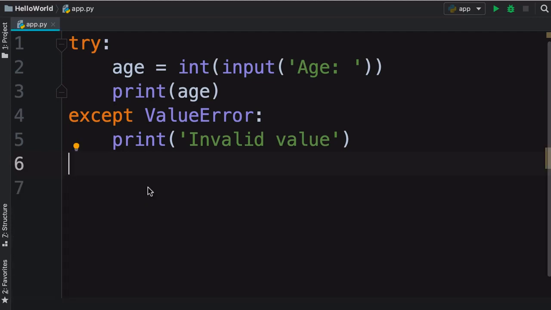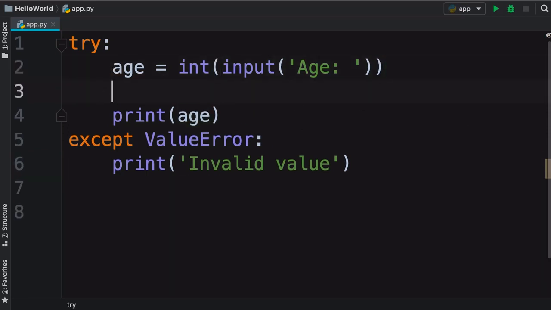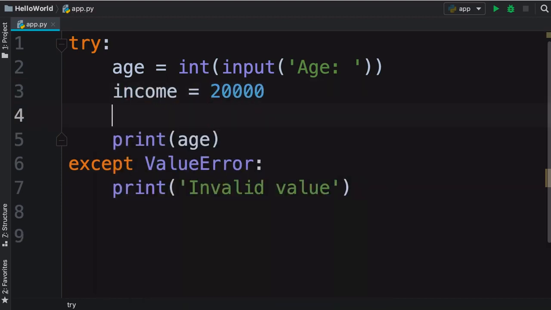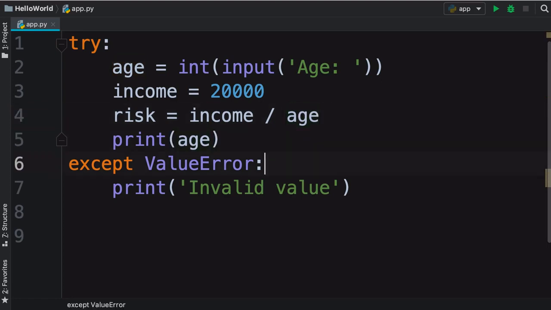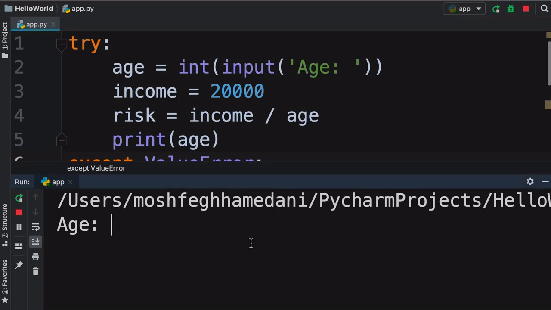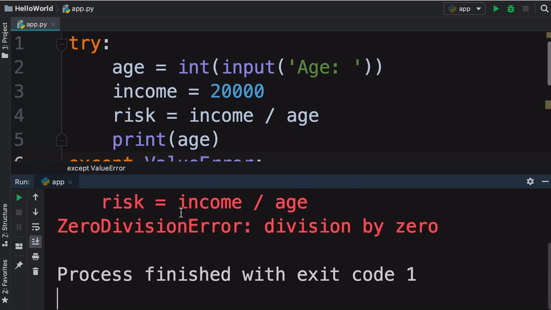Now, we can also handle different kinds of errors or exceptions. For example, right after we get the age, let's define a variable, income, and set it to 20,000. And then define another variable called risk and set it to income divided by age. Let's run this program and enter 0 as the age to see what happens. So 0 is obviously a numerical value. So when we enter this value, technically we shouldn't get any exceptions. Take a look. Our program crashed with a zero division error because we cannot divide a number by 0.